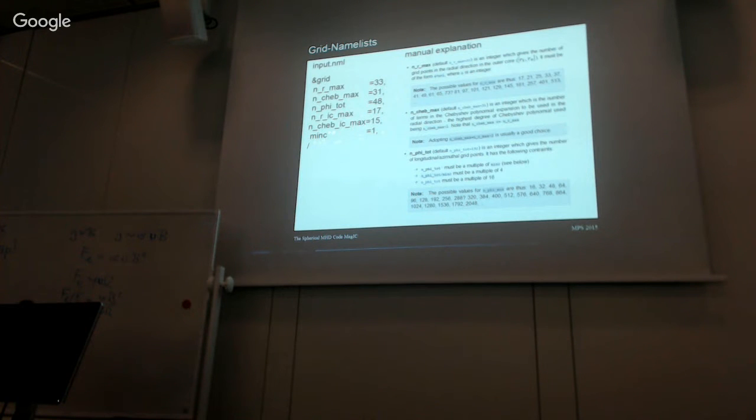And then minc basically defines the azimuthal symmetry. If minc is 1, you basically resolve the full sphere. If you set minc to 2, for example, you basically assume there's a 180-degree symmetry.